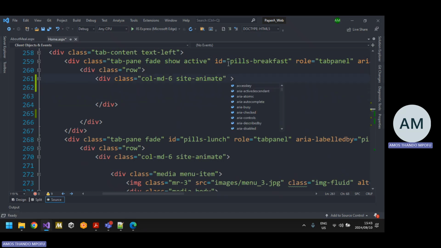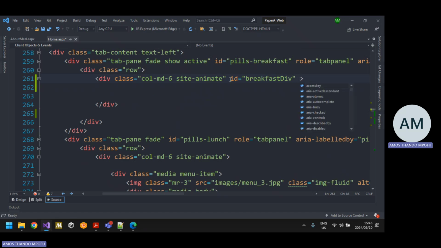And the ID needs to be related to that meal type, so that when I go to the server side or my backend, I know if I use this ID, what type of meal I am dynamically populating. So I'll call this one breakfast div, because that's my div for my breakfast. And then run at server side.